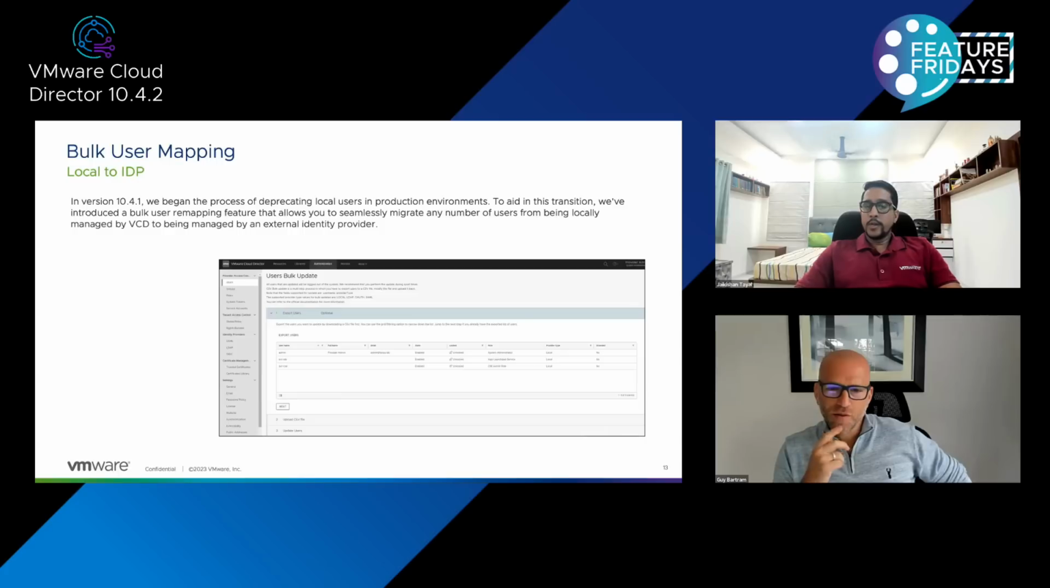For now, we are not stopping the support of local users, but VMware's VCD team strongly suggests that if it's a new environment, you do not start with local users from a tenant perspective. Yes, system admin is local. There will be some alternatives to that, but do not start with local users. Start with your IDP solution directly.